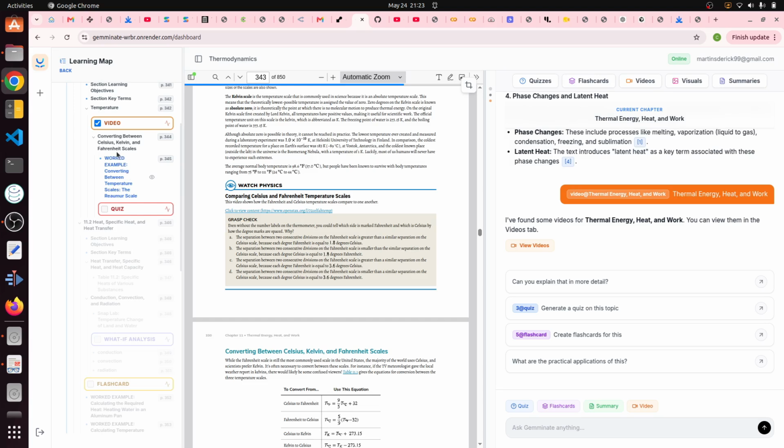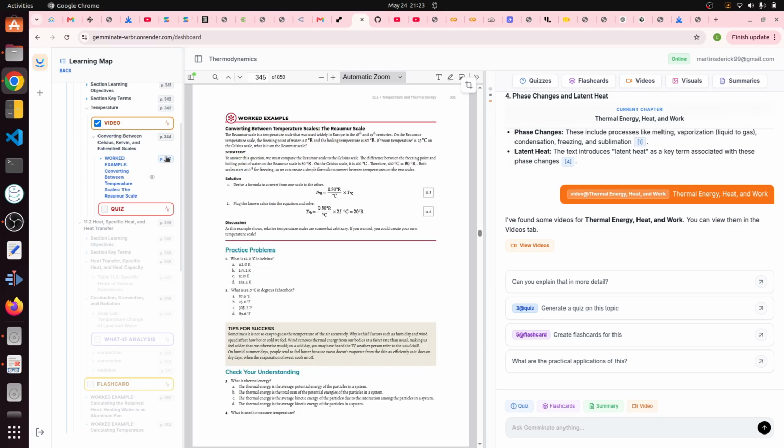So I have a worked example. See, after the worked example, it automatically adds this quiz. So this is the job of Gemma 4, to pick these kinds of parts and then automatically add quizzes related to the previous worked example. So yeah, I'll hit this page. I have this worked example converting between temperature scales.